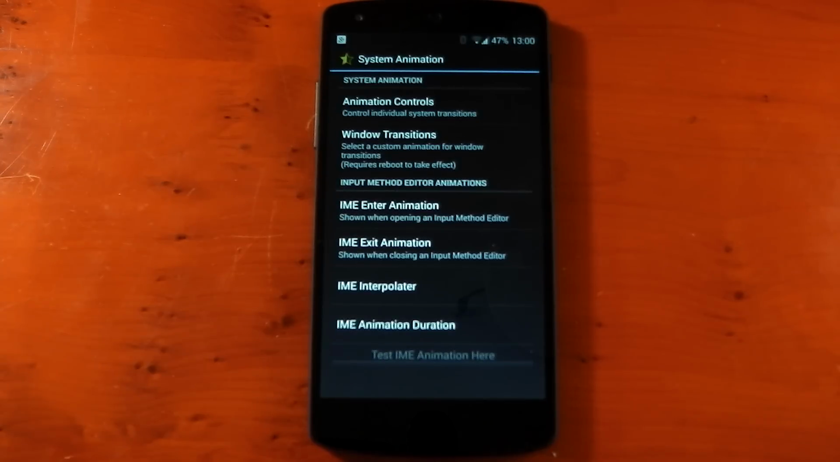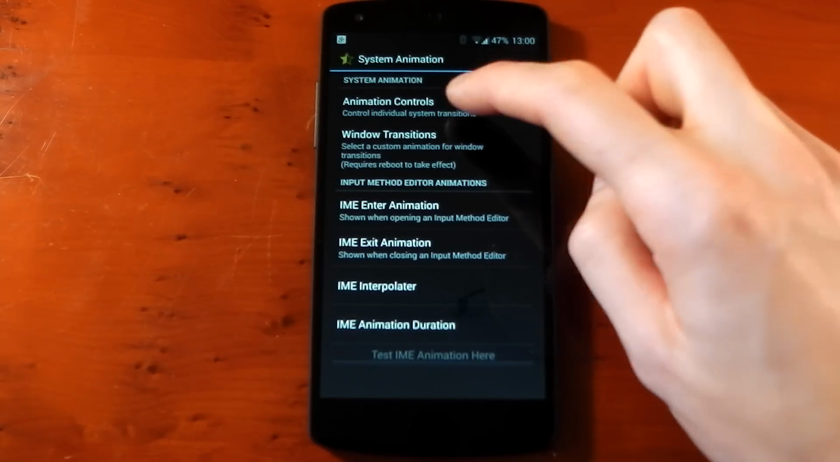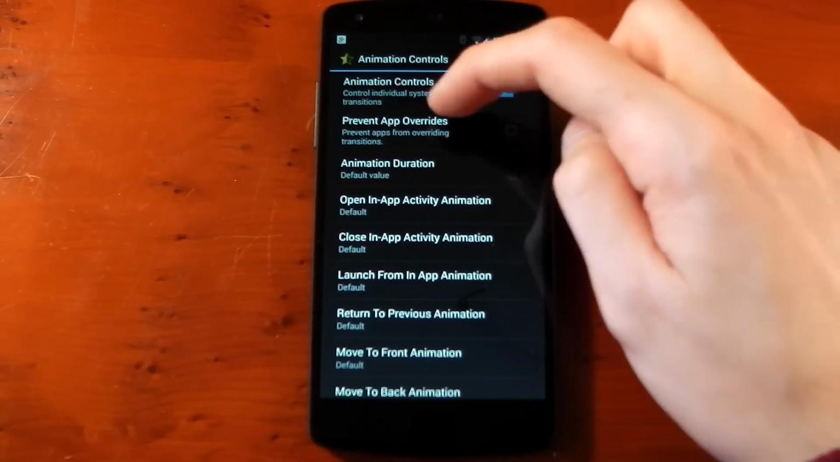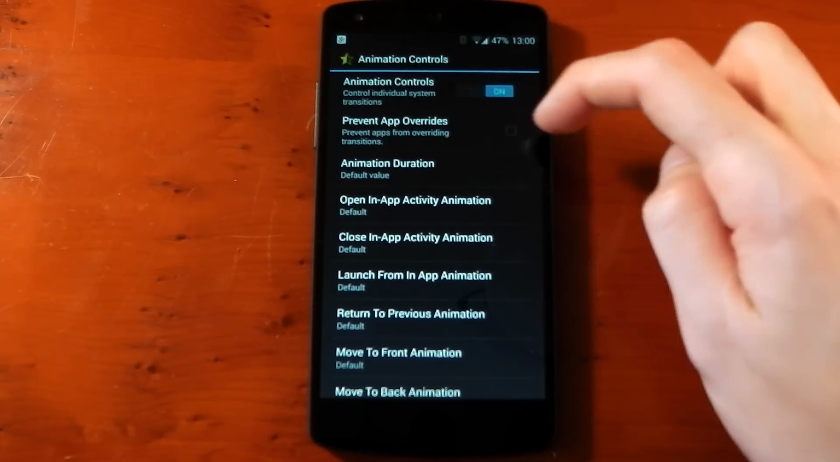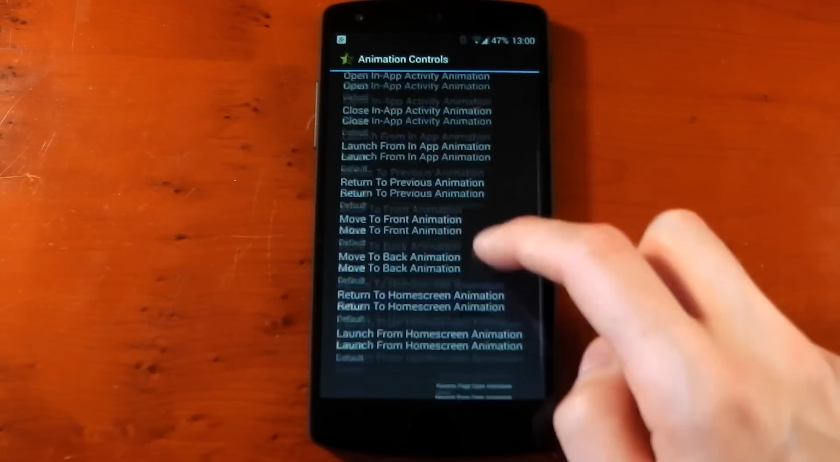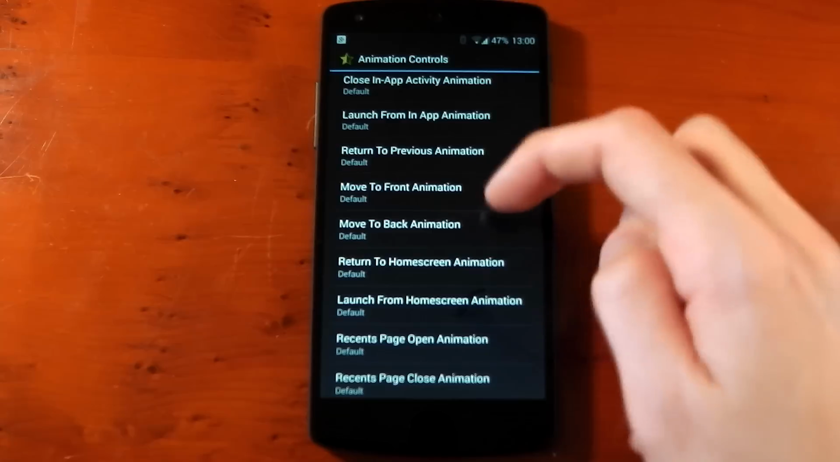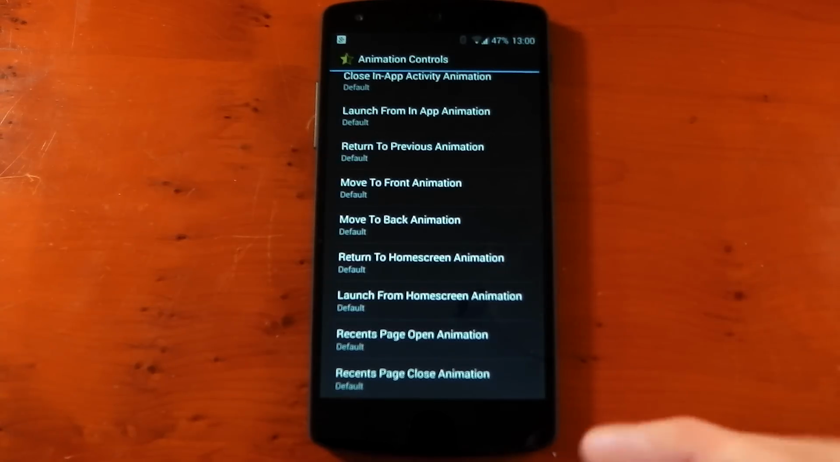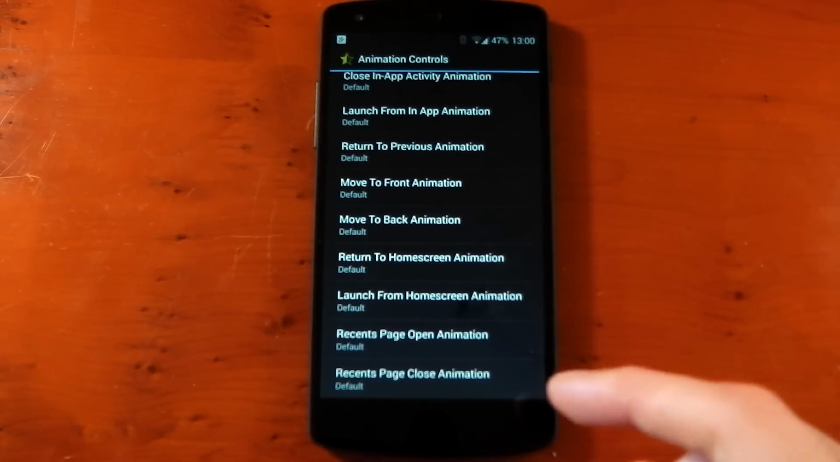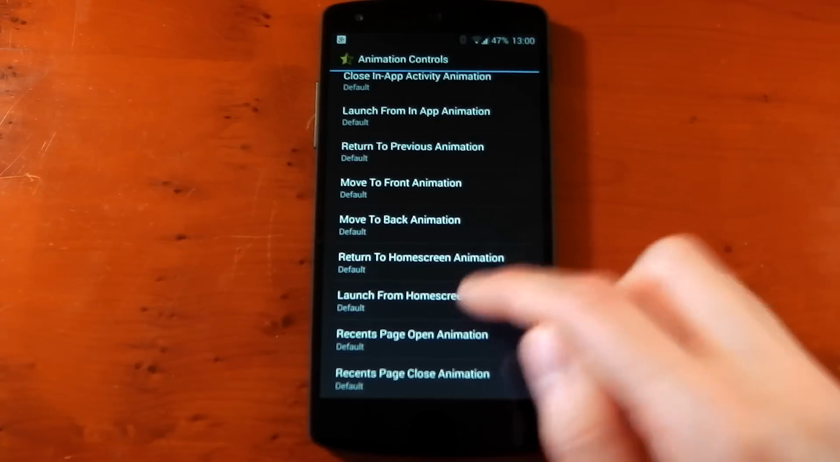So if you go into animation controls, you can do that all individually. Turn it on, make sure you tick the prevent app overrides, otherwise some apps will just keep their own transitions. And you have all these different options here, for example, move to back animation, all those different ones that you normally do. And you can see here, launch from home screen animation. So anything you launch from the home screen will have a certain animation. You can change that here.